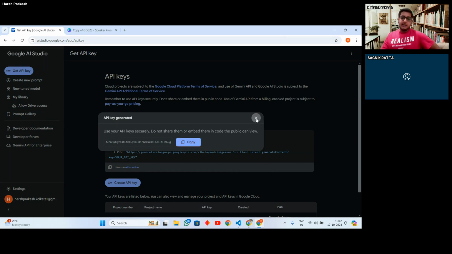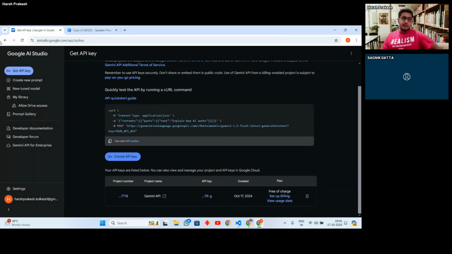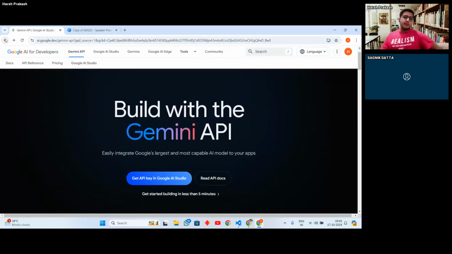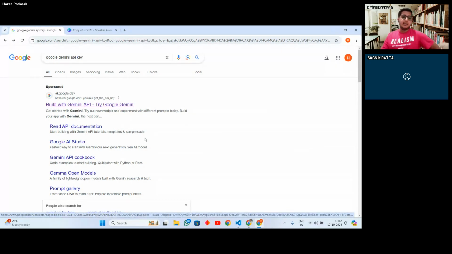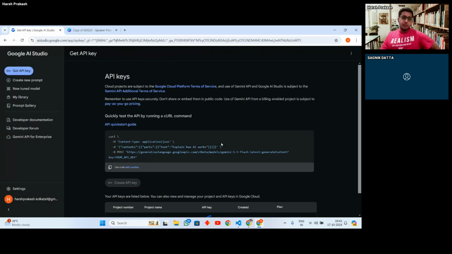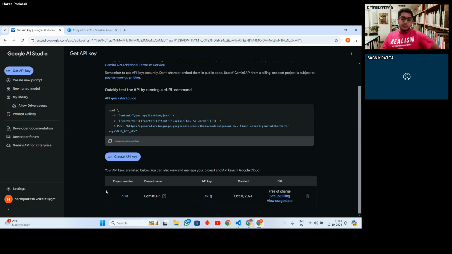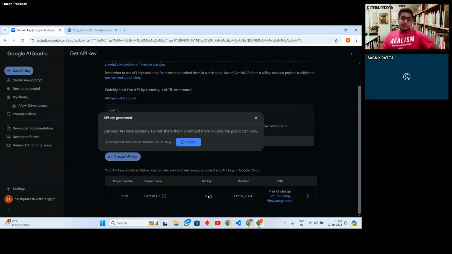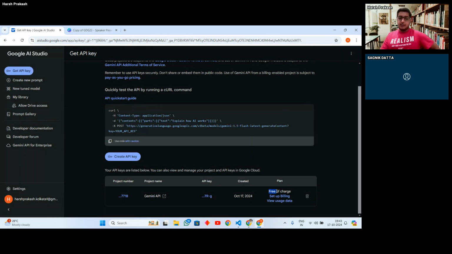I can copy this API key and use it in our projects. And if you have created this API key and after a few days or weeks you want to use it again but you don't remember it, no problem. You search for this link, go directly to Google AI Studio, and after coming to this page, if you scroll down a bit, you will see your API key. You can copy this and use it again in different projects. And all this is free of charge.